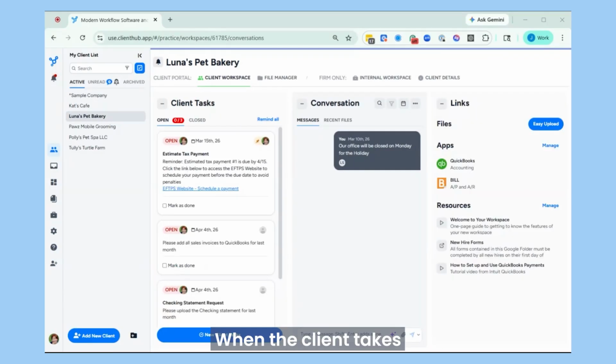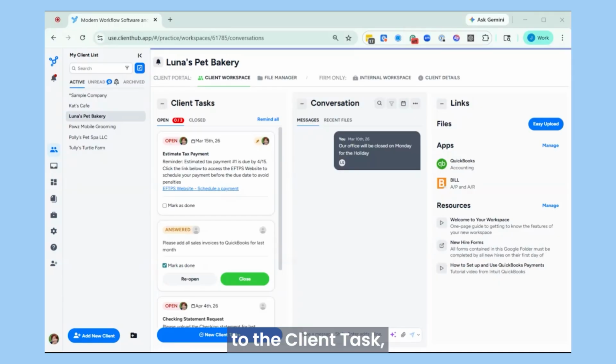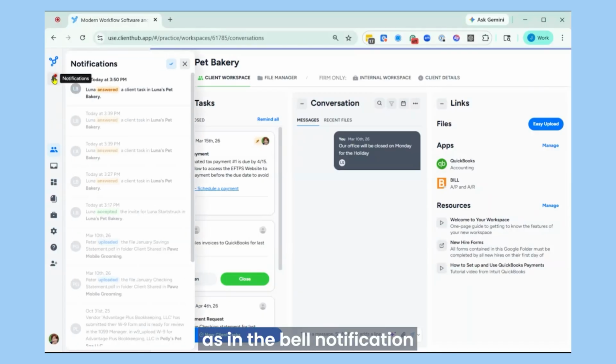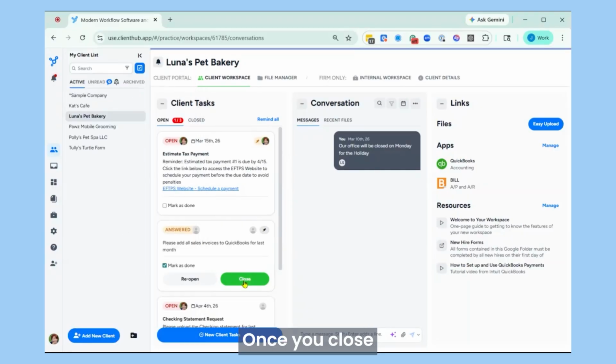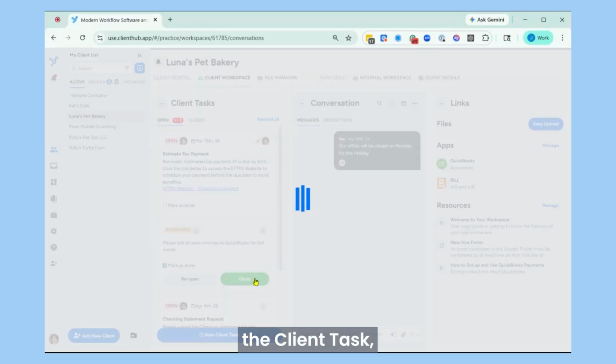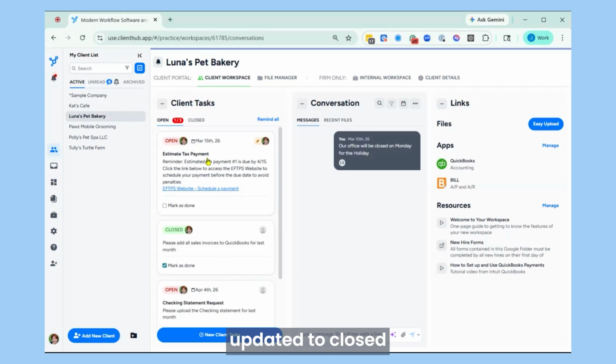When the client takes the action requested and responds to the client task, the status will change to answered, indicating to you that the client has responded to this item. You'll get that notification in both email as well as in the bell notification in the upper left-hand corner. Once you close the client task, the status is updated to closed, and this item will be moved off to the Close tab, where you can access all your archived client tasks.